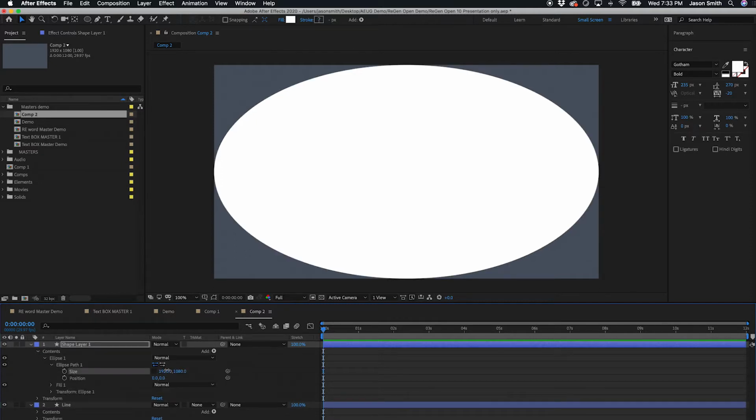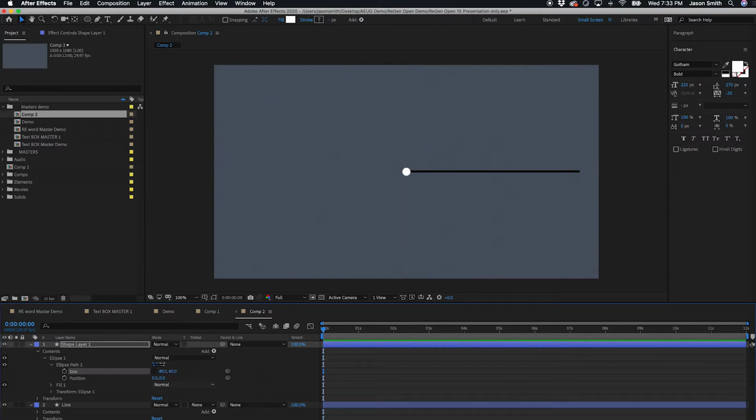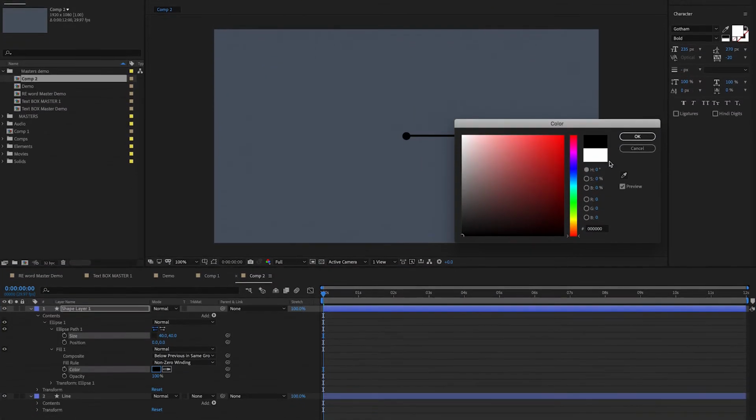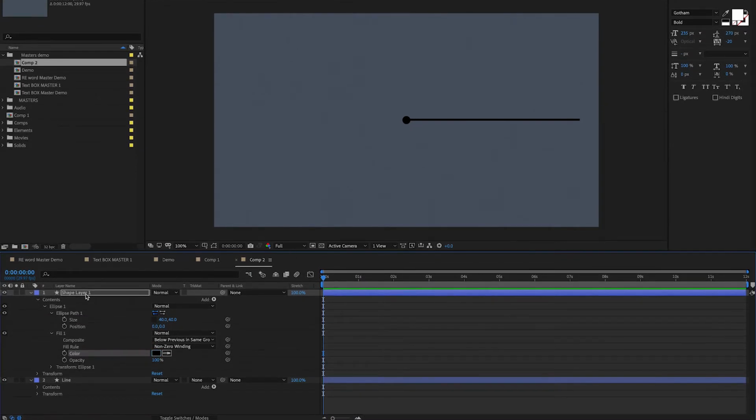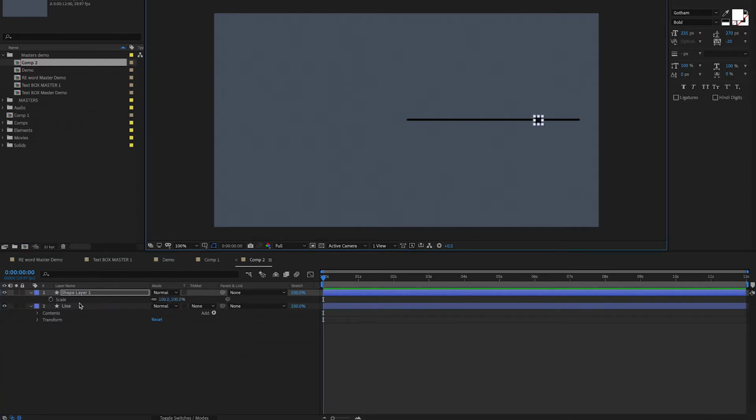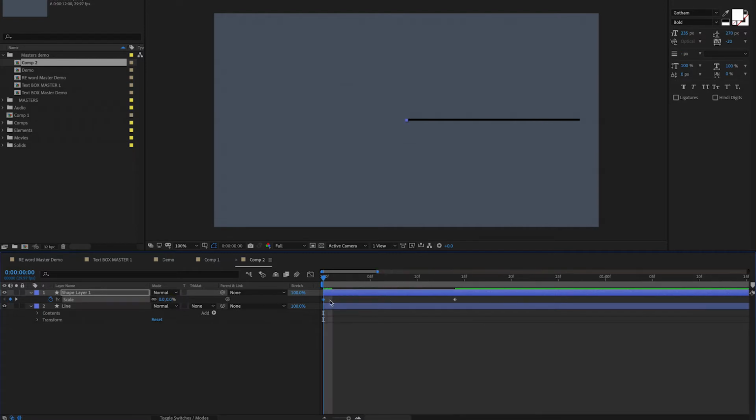So probably 40-40. Make it black. Okay. So now we've got this little dot. So we do want it to animate up, so just press S for scale. And maybe it overshot a little bit.